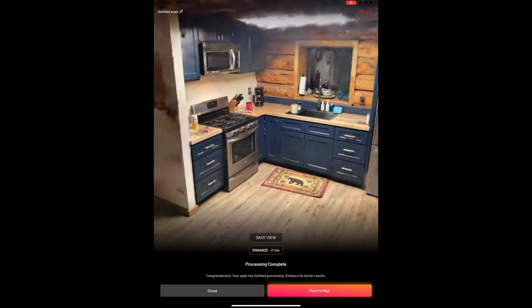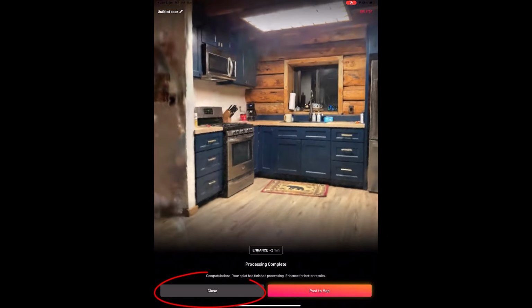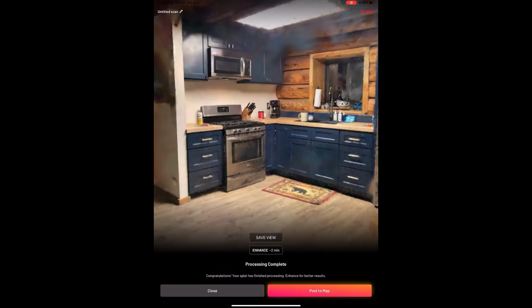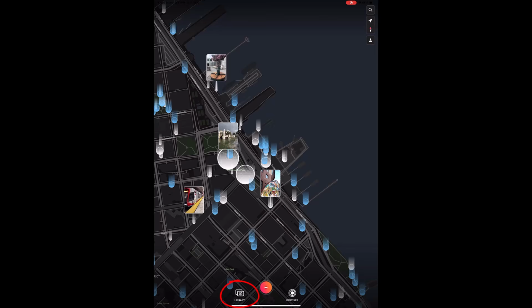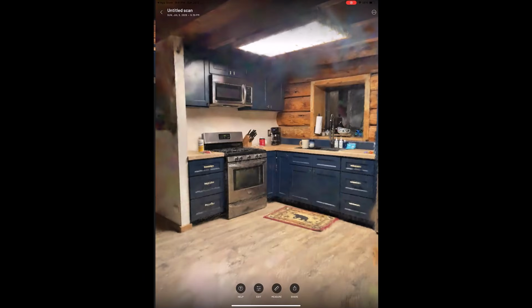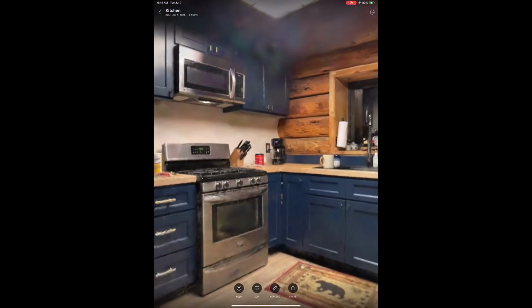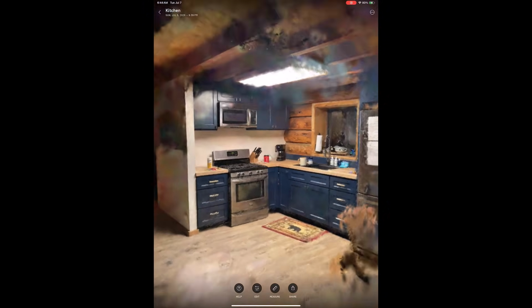You don't need to post to map. This app wants you to post things to the map, but you don't have to. So you can just click on the close button. And then once you do that, you can go down and click on the library function. You can tap on it, and it's going to open up the splat that you created. Once you open up the splat, you can fly around it by dragging and then pinching to zoom if you want to.